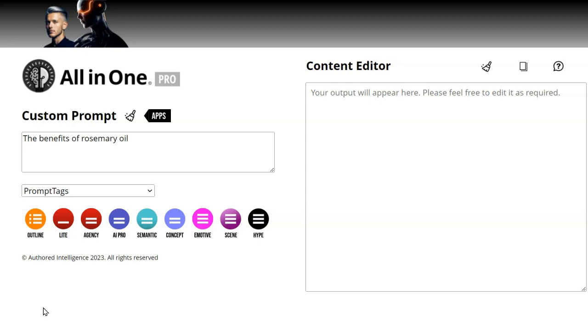Hey guys, here's a quick over-the-shoulder look at how I create long-form content with the all-in-one app. I'm creating an article on the benefits of rosemary oil. So we start by creating an outline. You do this by clicking the orange outline icon.